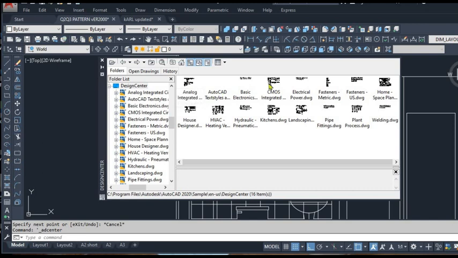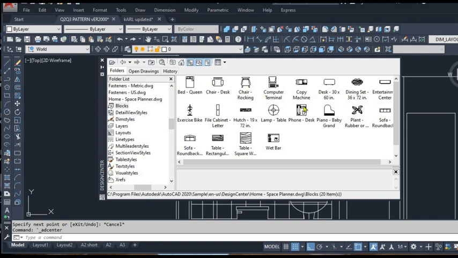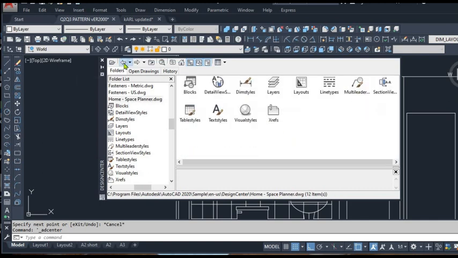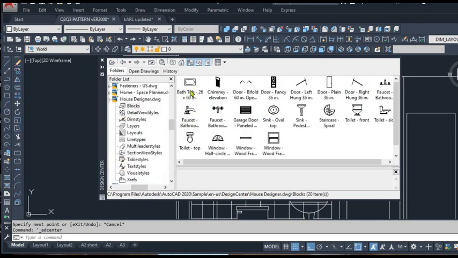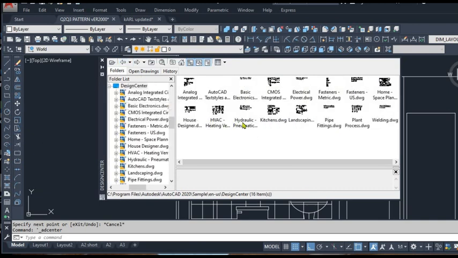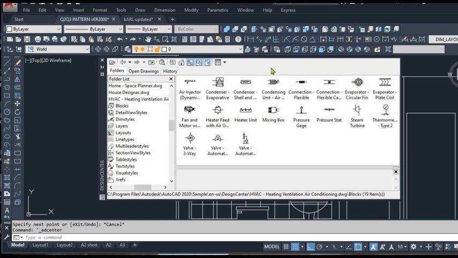So, isa-isayin natin yan. Home space planner, blocks. Walang shower dito. Then, house designer, blocks. Faucet, bathroom. Wala na naman. Kitchen, landscaping. Malamang wala na ito. How about heating, ventilation, and air conditioning? Wala rin. So, gumawa na lang tayo ng sarili nating shower head.